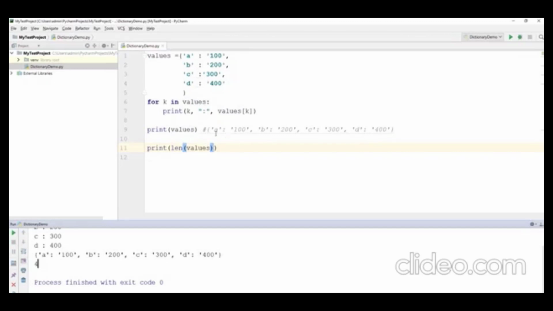So 4 means how many elements we have? An element is nothing but the combination of key and value, a key value pair. So this is 1 element. A100 is 1 element, B200 is a second element, C300 is a third element, D400 is a fourth element. So totally we have 4 elements in the dictionary. This is how we can count how many elements we have in the dictionary.